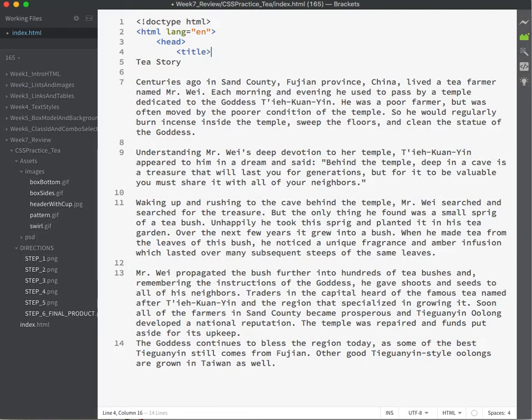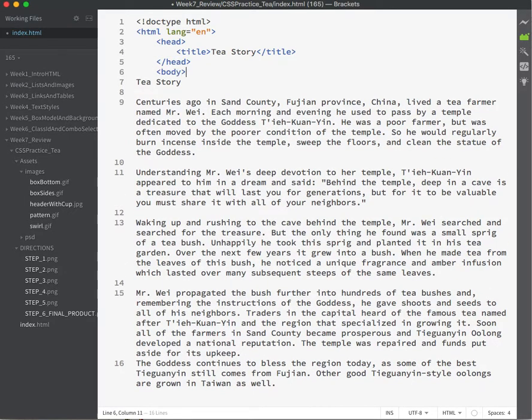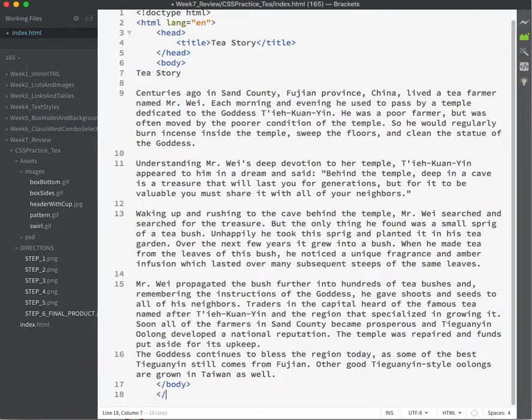I'll give it the same title. And my head, pick up the body tag, and close the body. Close the HTML. Save. At this point, I think I'll get myself set up in the browser.